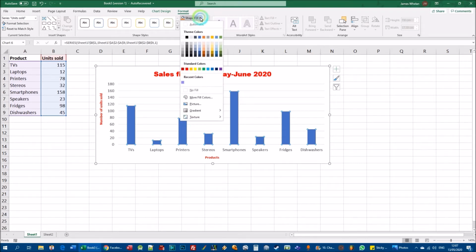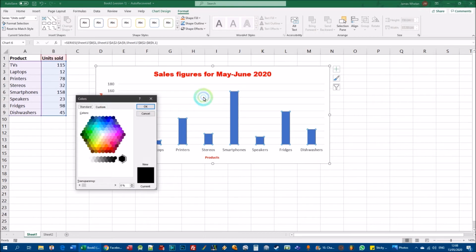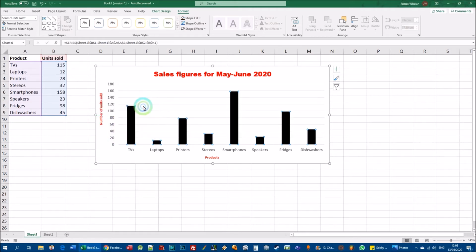So I'm going to click on the down arrow, and I can select any color that I want from the theme colors or from the standard colors. Or if I want to fill these bars with my own color that's not here, I can click on More Fill Colors, and I can left click on the Custom tab, and I could click and drag around and create any color at all that I want. Click OK. That was a terrible color to choose, black.